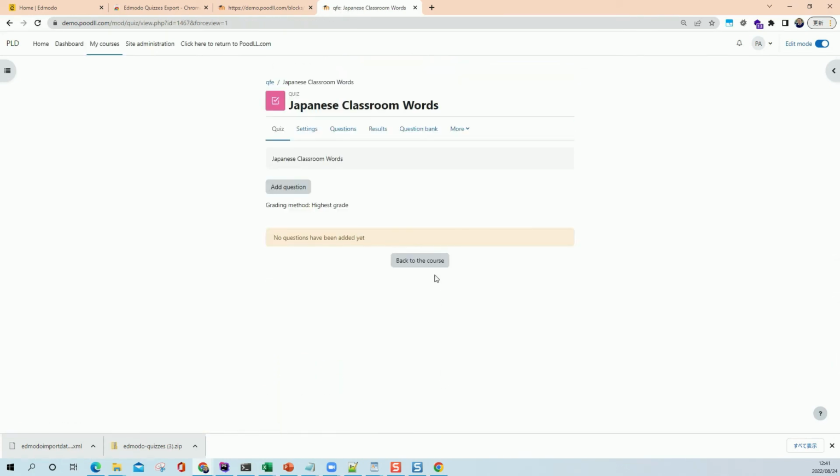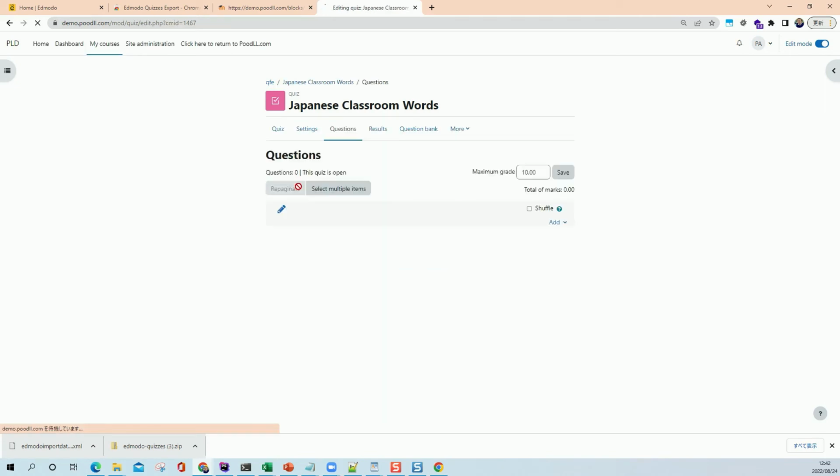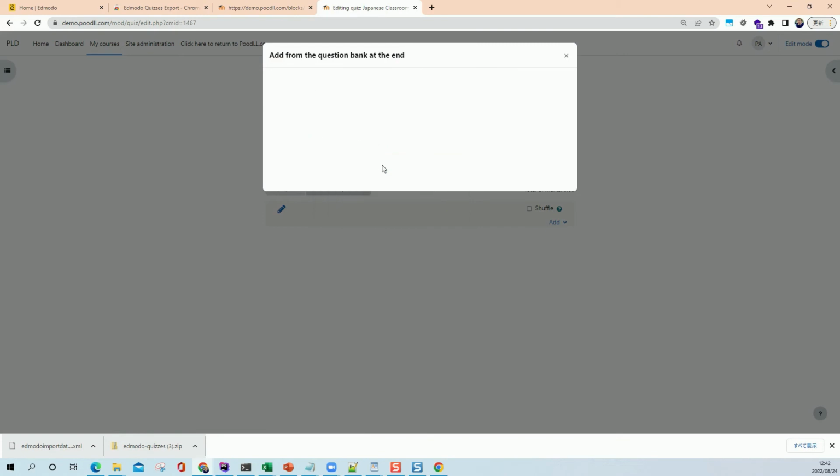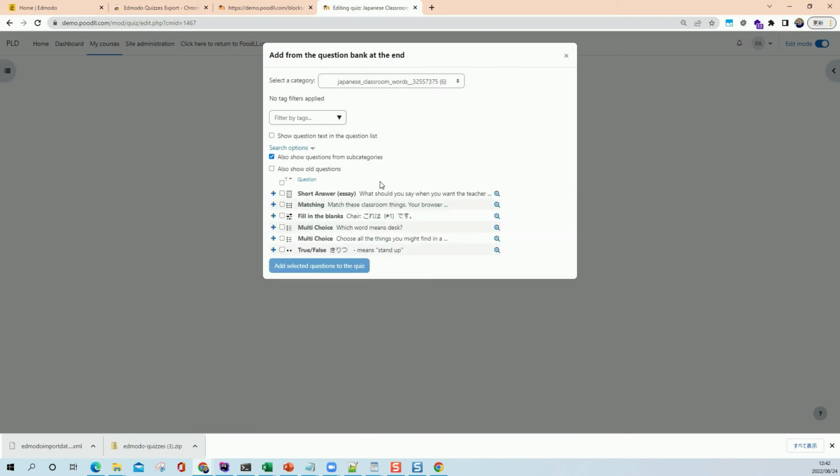Now we haven't yet added questions. This is the way we create a quiz in Moodle. You need to create the quiz as a container first and then add those questions. So let's add questions. So choose Japanese classroom words. Here we are. Okay, and here are all of the questions. We want to add all of them, right? So like that, and we're going to get all of those questions. Add selected questions to the quiz.